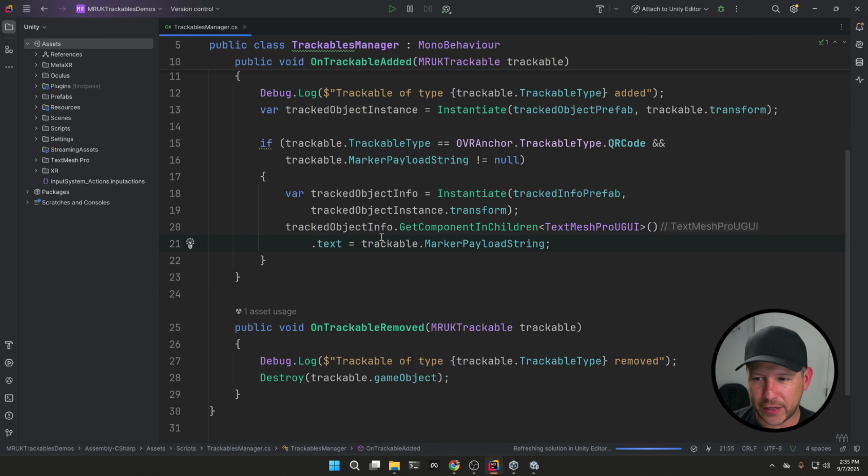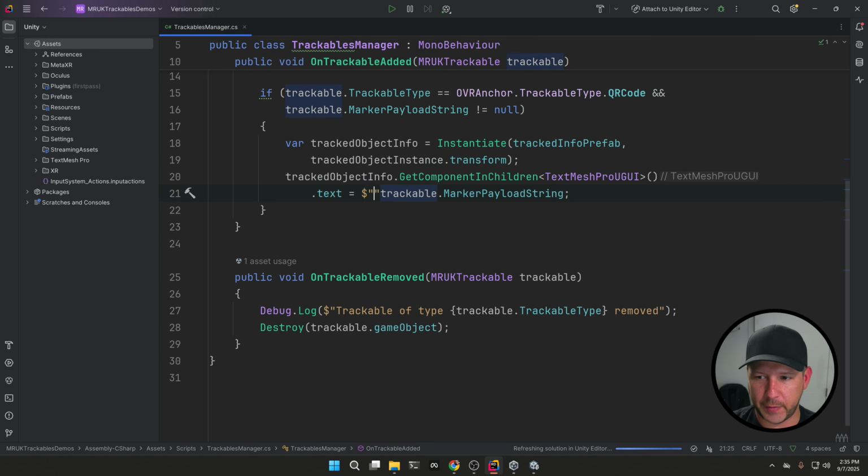So instead of doing this though, I'm going to add a little more information. So I'm going to use my interpolation here. And then I think everything else in here looks good.